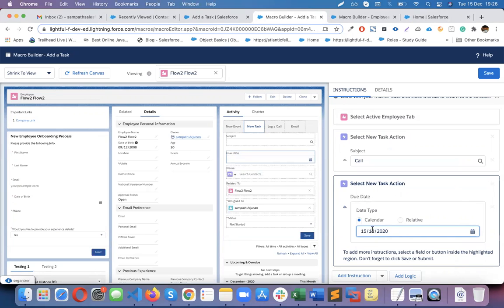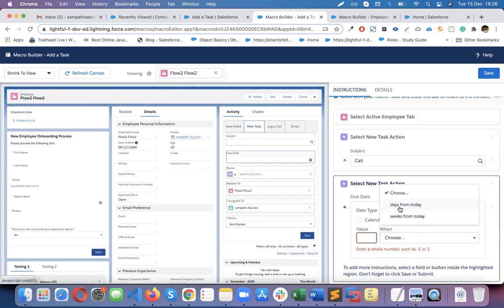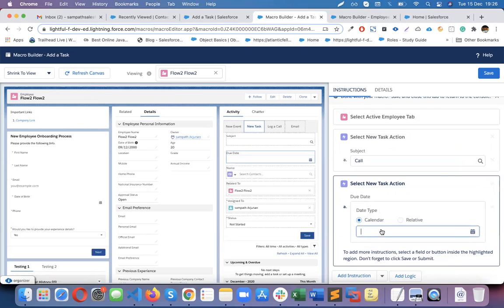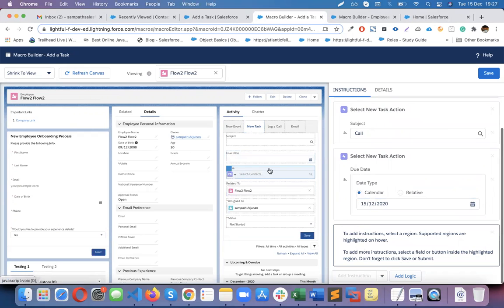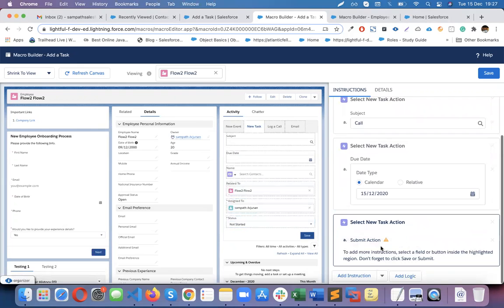So the system has to pick either a relative date or a fixed one. If it's relative, you can put days from today, like 1 day from today. But I will go ahead with today's date. Another add instructions. So let's say all this is picked up automatically. The status will be the same, and click save. Okay, save options.